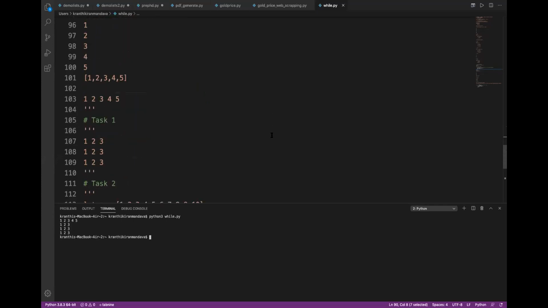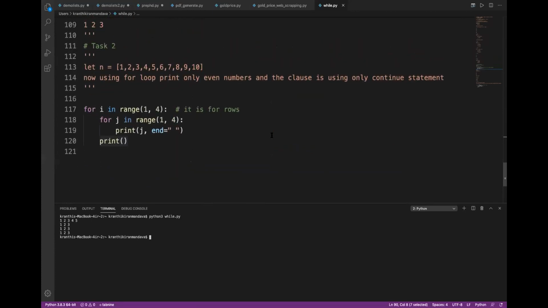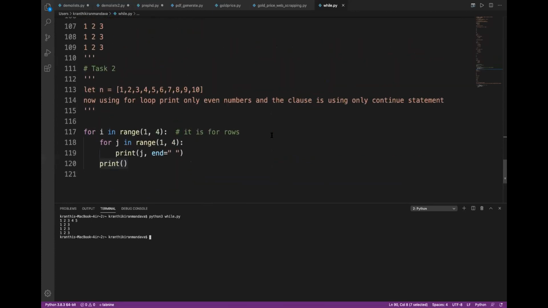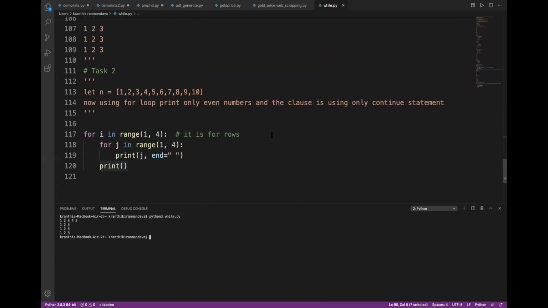Yes, sir. So you practice today for this particular problem and do the next task also, task 2, printing even numbers using continue statement. Okay, right. I think now I can take some rest for myself.